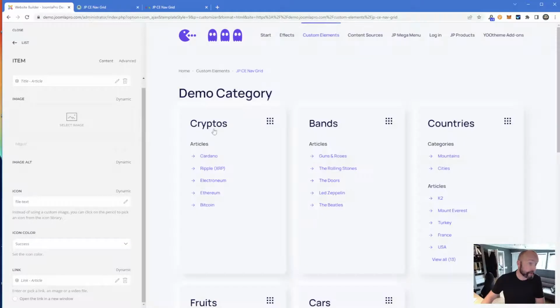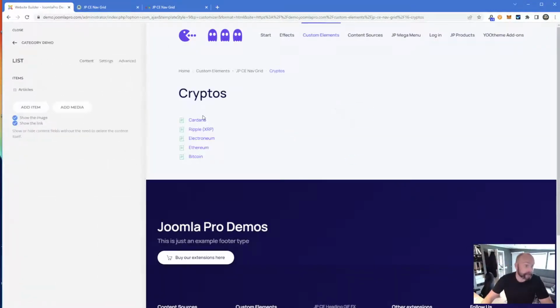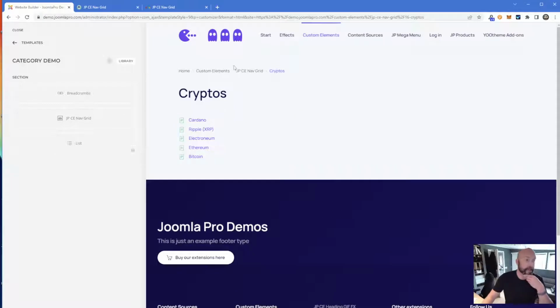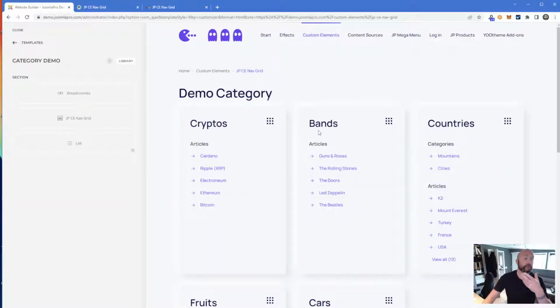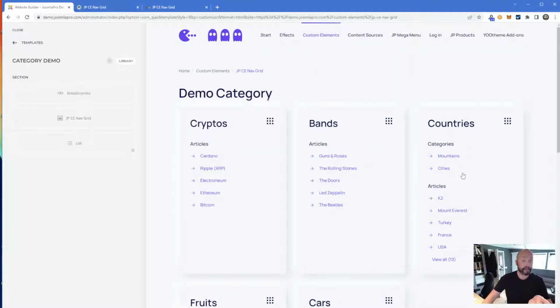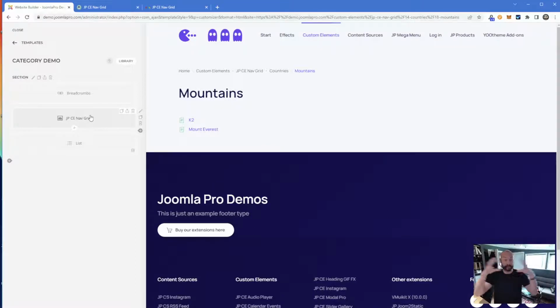Save. I'm gonna go into cryptos and I'm gonna see. Look at that. Very nice. Now we have also a list of the different articles from this. Of course, you can style this, do everything. I'm really just trying to show you how this thing is used. So now you can navigate, you can jump directly to this subcategory, so to mountains. I come in there and now it's the list. There's nothing more to show for the nav grid because there's no other categories inside there.